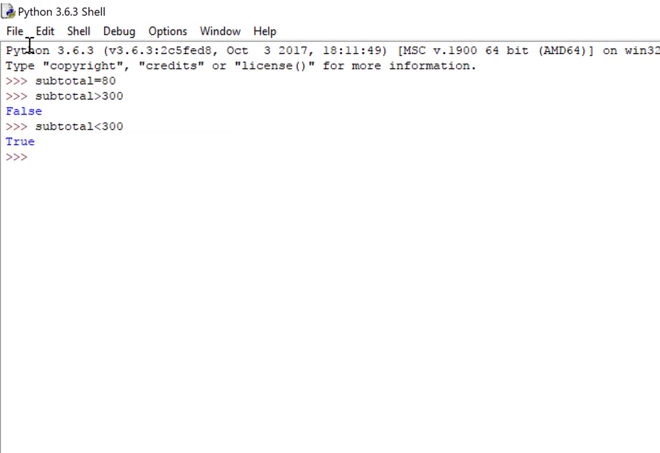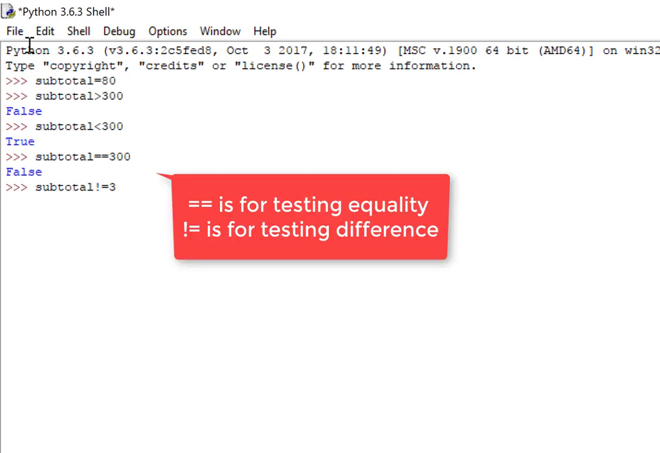Now if we want to check whether subtotal is equal to 300, what happens if we type subtotal equals 300? Well, this is a typical mistake people make. This is not a test of equality, but an assignment. I'm trying to assign 300 to subtotal, reassigning because subtotal already has 80. So actually, the operator for equality is equal equal. If I type subtotal equal equal 300, I'm actually asking, is subtotal equal to 300? And I get indeed false. So to check whether they are different, how do I type it? I have subtotal, different is exclamation point equal 300. And it'll say, of course, true. They are different.